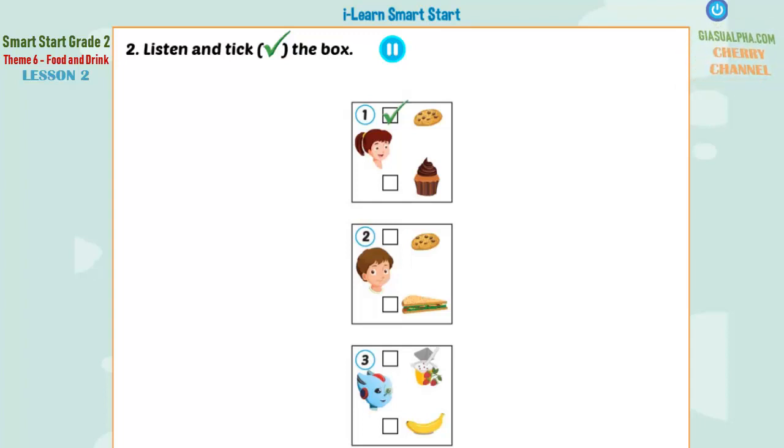Mom, can I eat a cookie? Yes, you can. Oh, okay. Thanks, Mom.